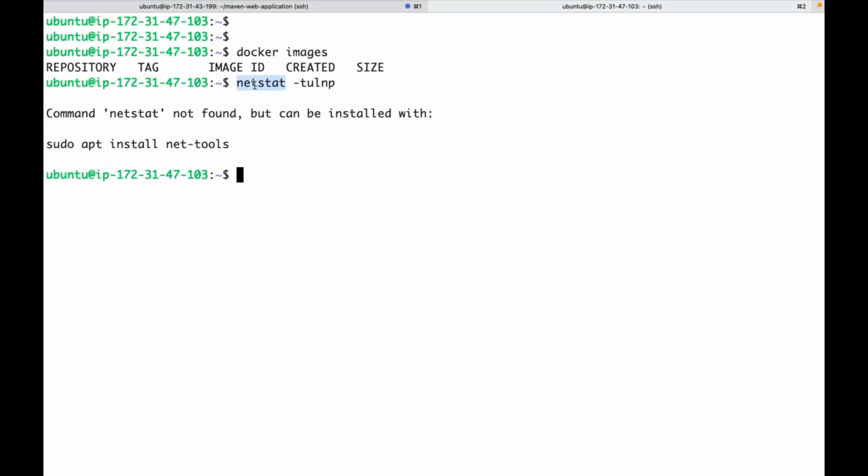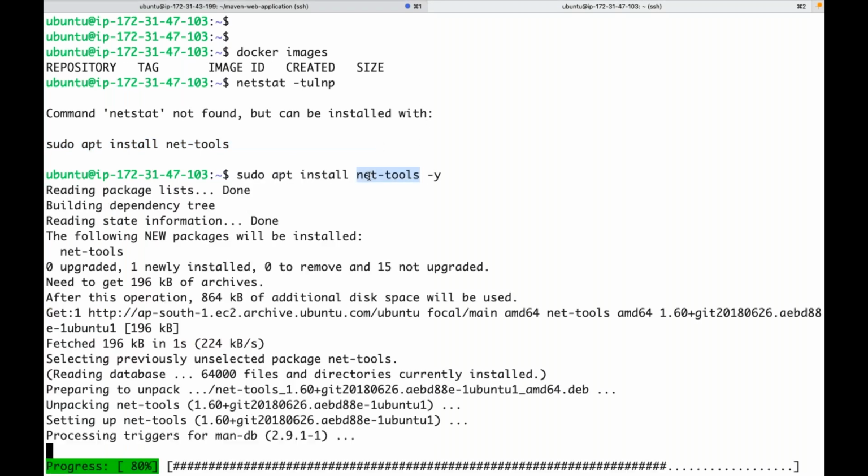The netstat package is not there, so I will install this package. Net-tools.